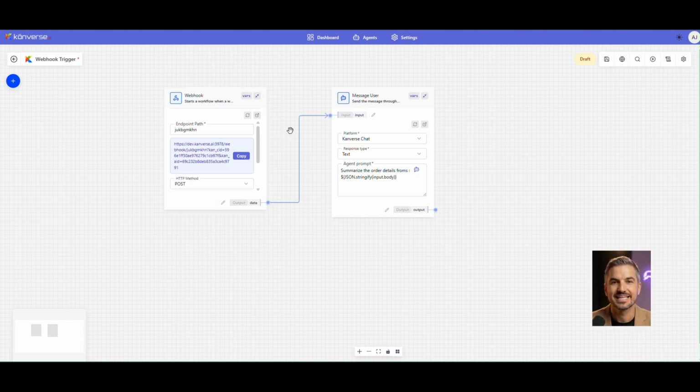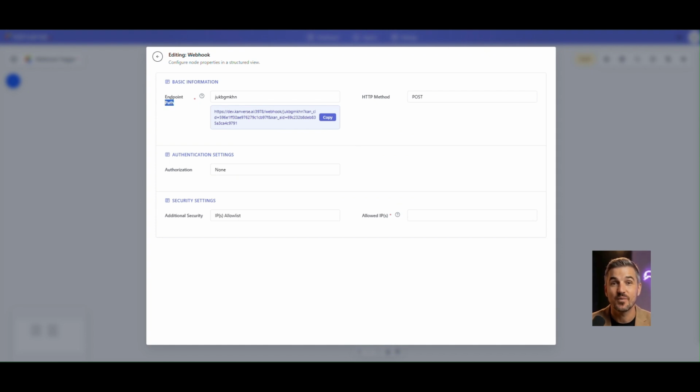Now let's understand the key configuration fields. You define an endpoint path, which becomes your Webhook URL. External systems will call this URL to trigger your flow. You can configure the HTTP method, like GET, POST, PUT, or ANY, to control what kind of requests are allowed.